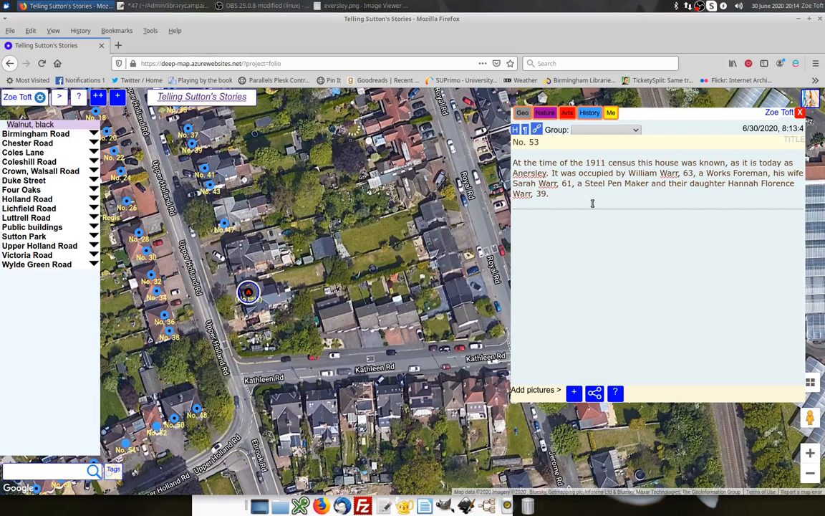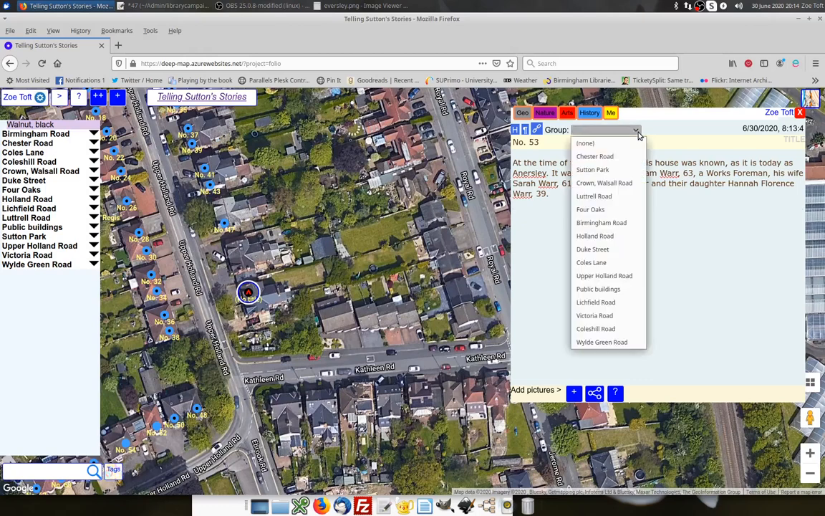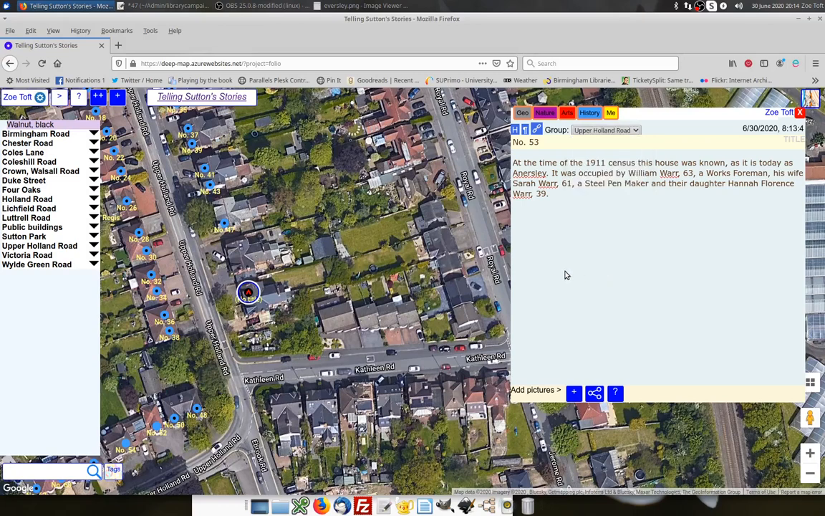Now the next thing to do is to just tell the map what group this pin belongs to, and we're grouping by road. So if you click on here you can see various roads, and this house is in Upper Holland, so I'm going to select Upper Holland as the group. Now I've got to decide what sort of content is this, what sort of pin is it? Is it a pin about nature, in which case I'd select this tag. Is it a pin about arts? Is it an artistic response to Sutton? So imagine you'd drawn a picture or written a poem, you might choose this tag. But actually what we've got here is a bit of historical information, so I'm going to select the history tag. So I've got a tag, I've got a group, I've got a title, I've got some text.